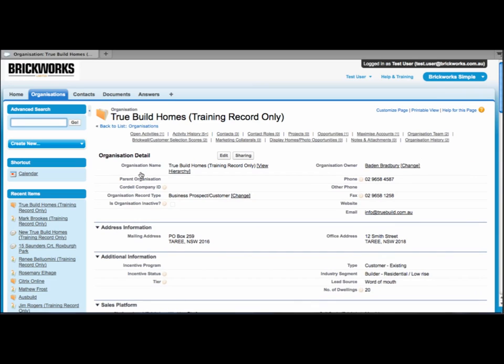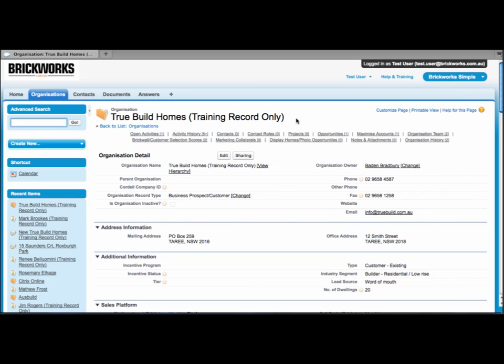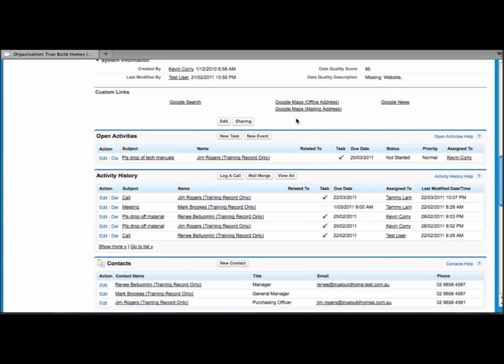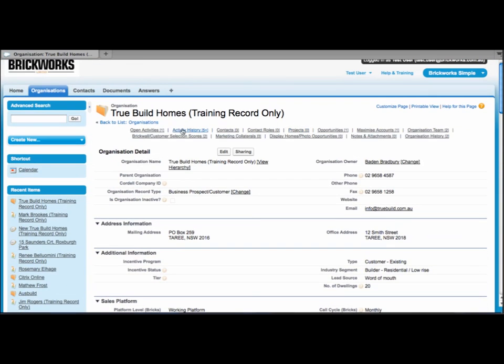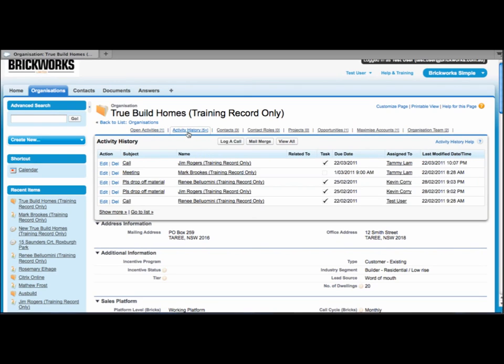Once the organization record appears, I'll be able to see the details of this customer. In addition, at the top of the screen, this is showing me related lists. Now, related lists can also be shown at the bottom of the page, but since these pages become quite long, it's best to be able to view your related lists at the top of the screen. These are related details to the organization you're looking at.